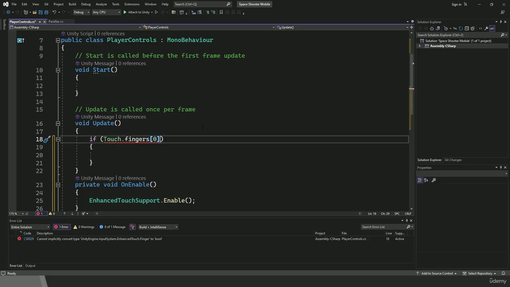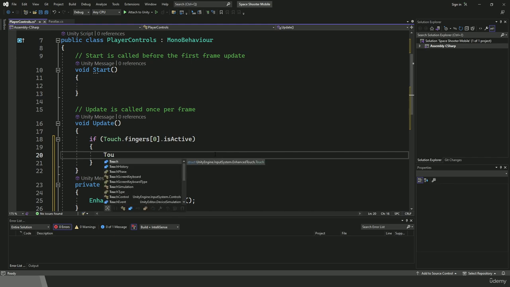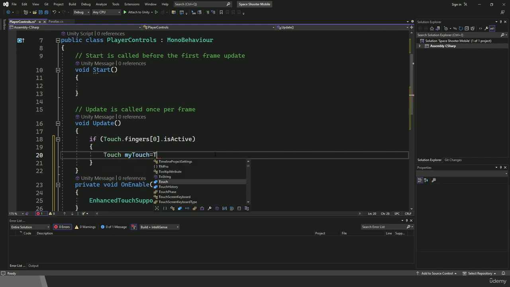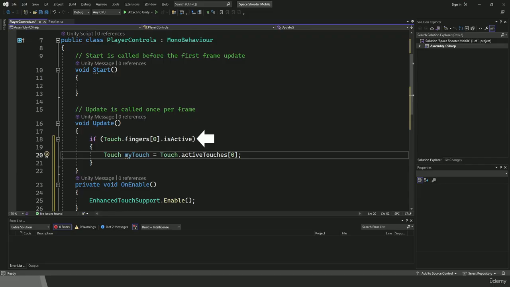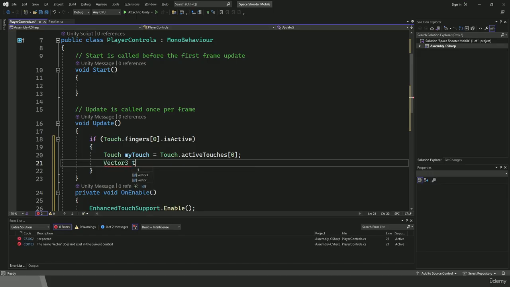We need to check if the first finger is active, which means that it touches the screen. Then we can use Touch to get the first active touch from the activeTouches array. We know that this active touch will come from the first finger on the screen because of the if statement. From the active touch, we need to get a position. First, we use Vector3 to store the screen position of the touch.